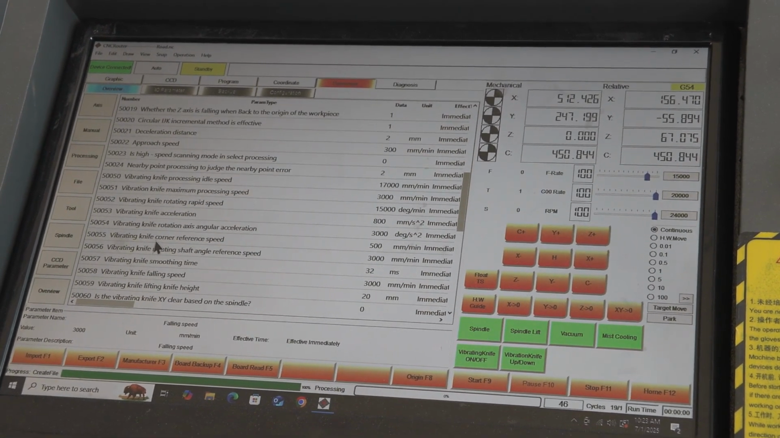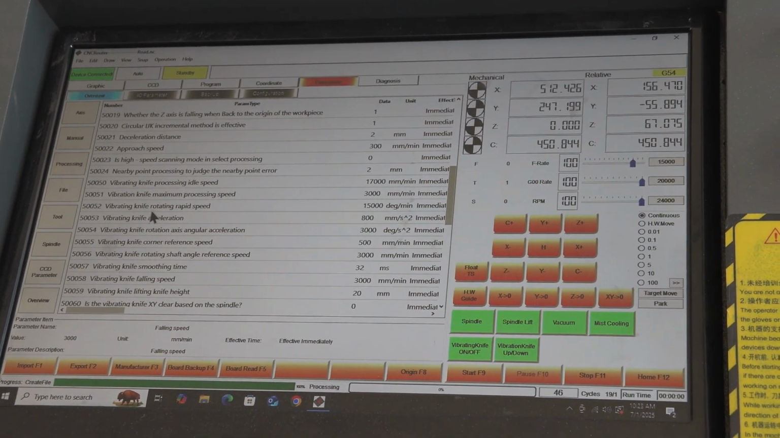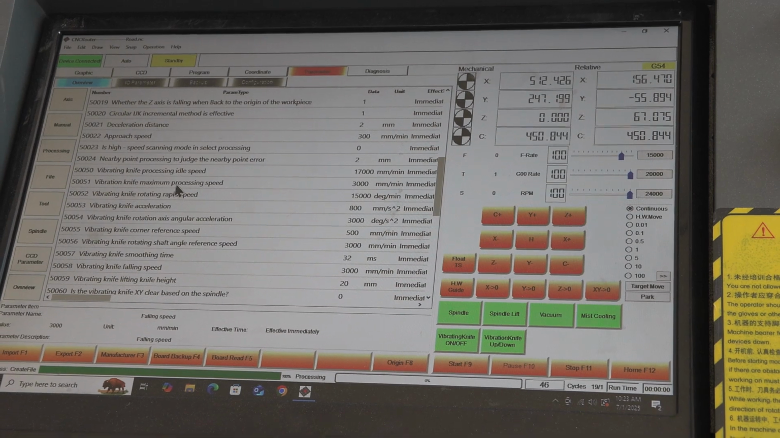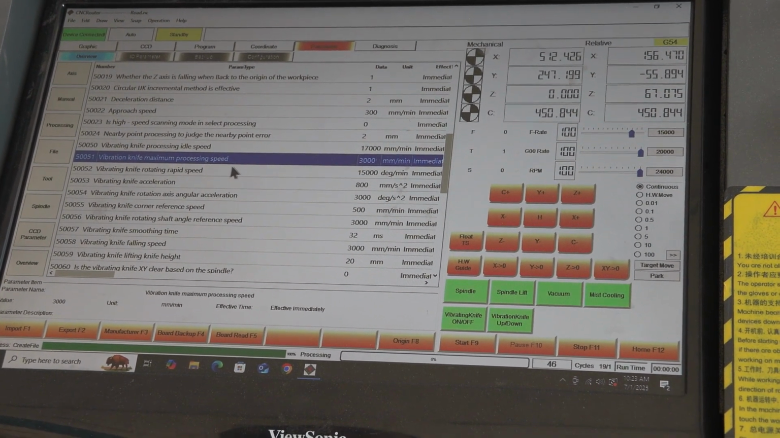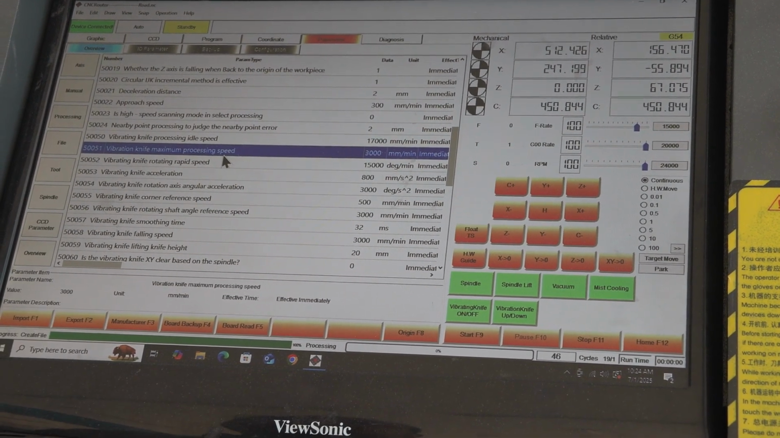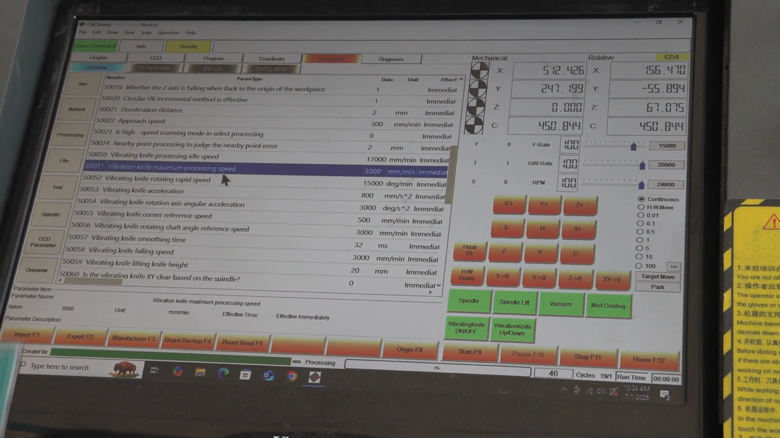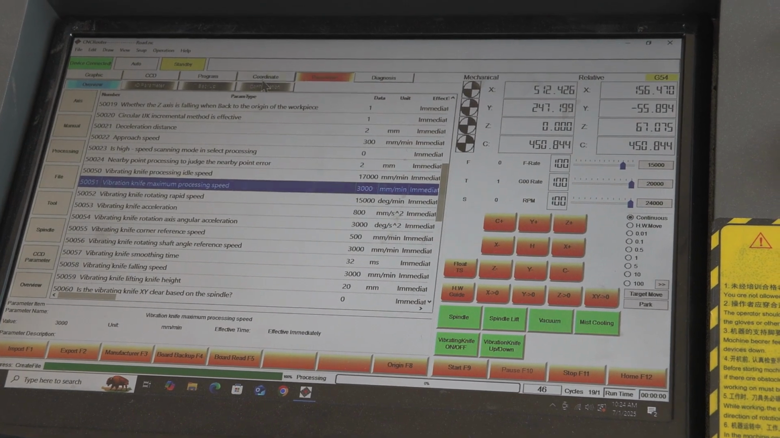This is our speed. For the vibrating knife, they have a maximum processing speed. I changed it to 3000. It means 3 meters per minute. This is currently the speed of cutting. If you want to change the cutting speed, you change it here. Okay, then we go to coordinates.